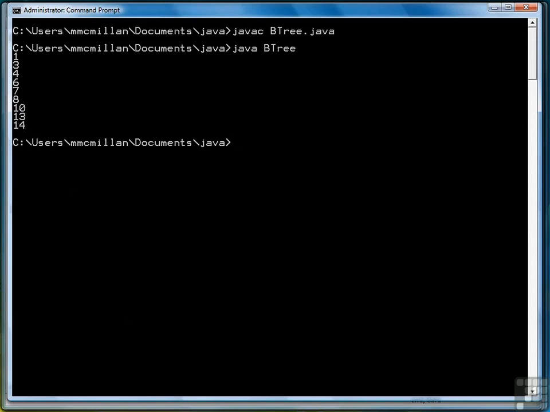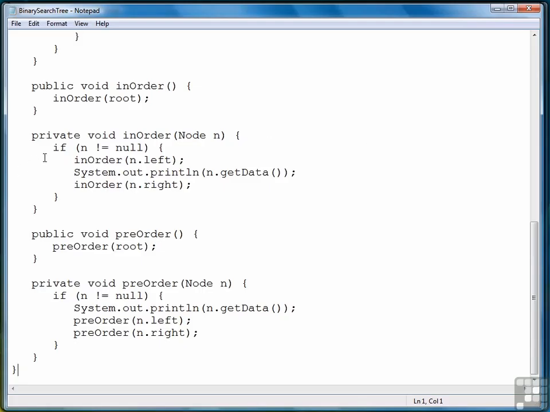So again, let's look at the in order method. Move to the left, go as far as you can, then display, then start over again, keep moving to the left, and then when you're done moving to the left, move to the right.